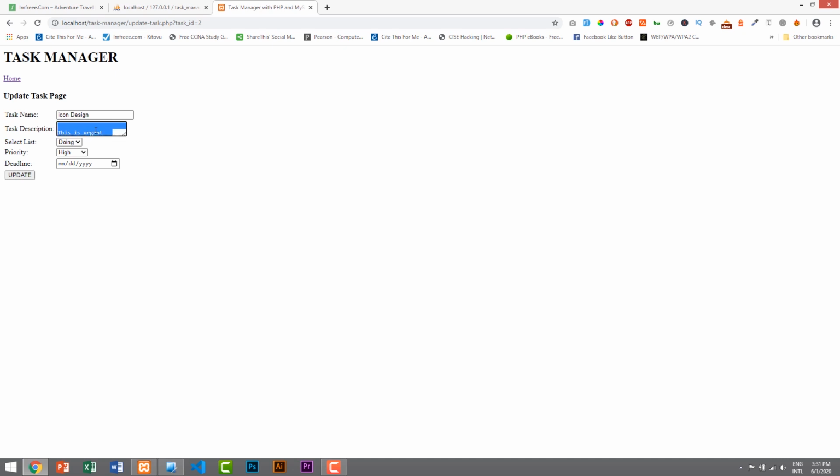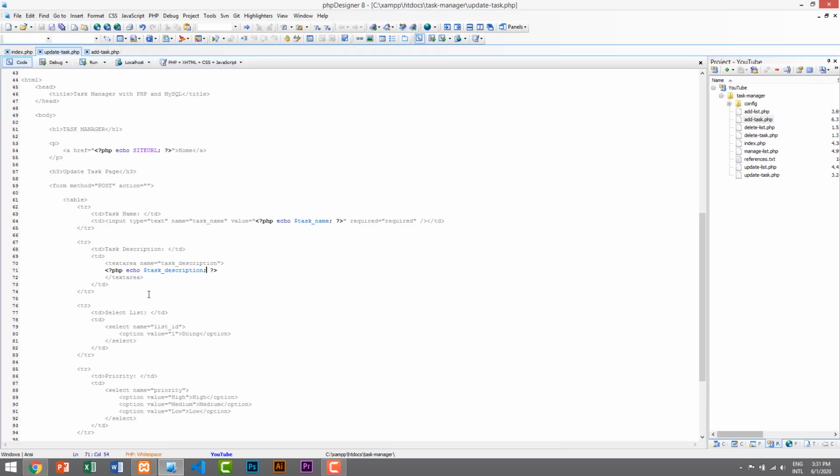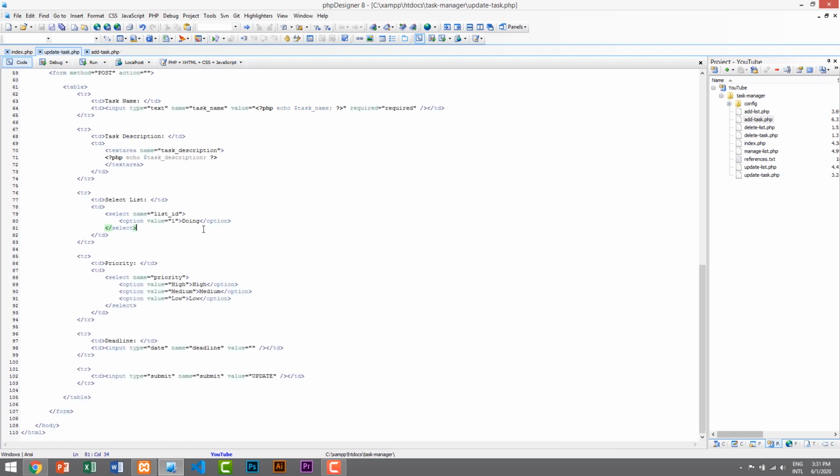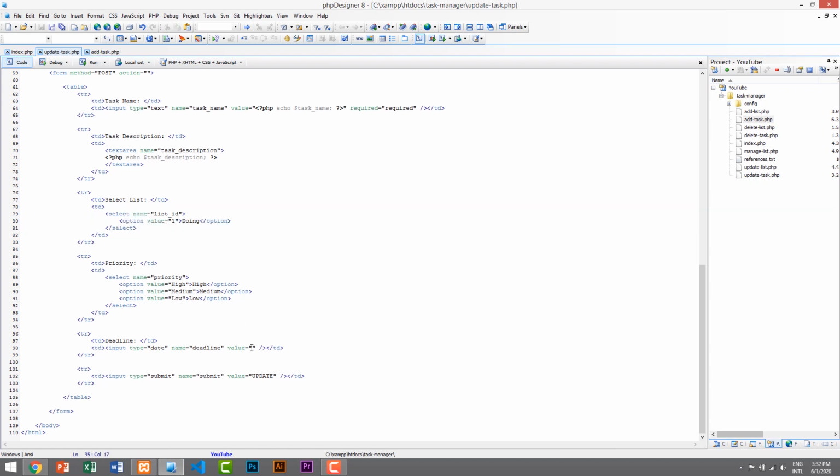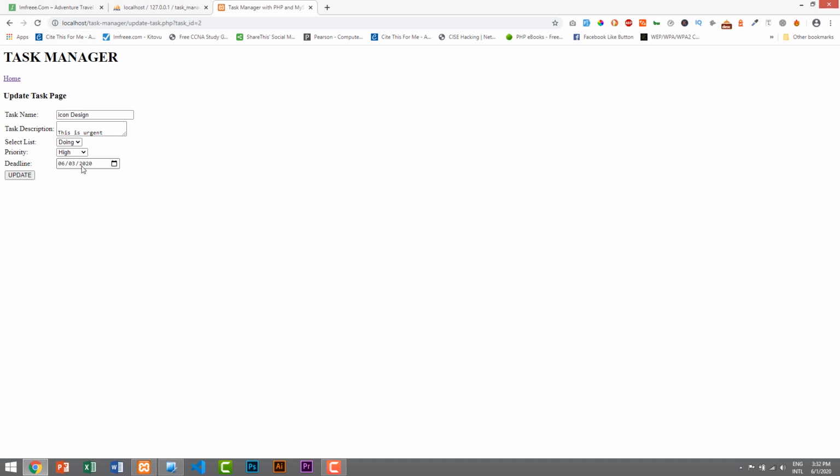Here we have the detail, and for the select list drop down and priority drop down we need to add comparison. We also still need to work on getting the list from the database, and we will compare here. So for now let's work on deadline, and then we will work on these two. So here I will add PHP echo $deadline. Save, and let's refresh it, and here we have deadline.